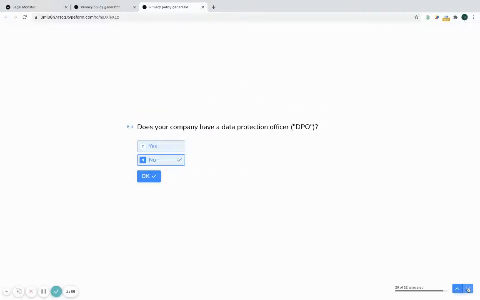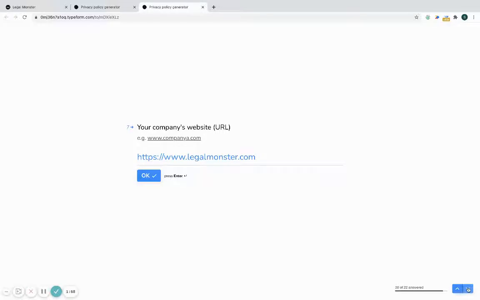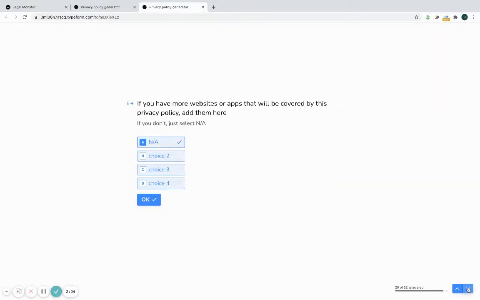Then we're going to ask you if you have a data protection officer. A lot of companies aren't required to have one, so if you don't have one, you simply press no. But if you have one, then press yes. If you press yes, you'll then be asked to include the contact details of your data protection officer. Next question is the company's URL or the website for it. So you just include that here.